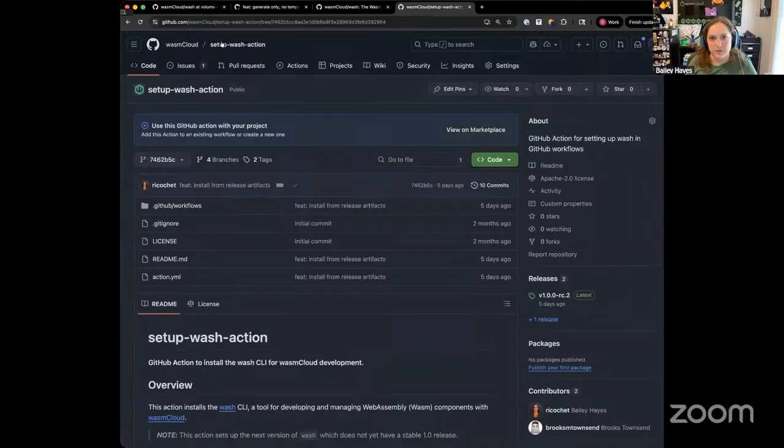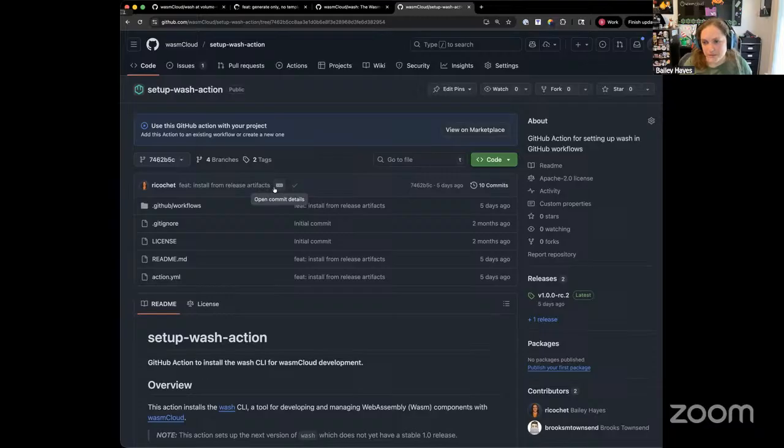that mono repo. So over here it is in its own GitHub repo, and this is something I had to do to be able to put this action in the GitHub Marketplace. I did this so that people have an easy way to find it, sort of like the canonical way to set up and install Wash.